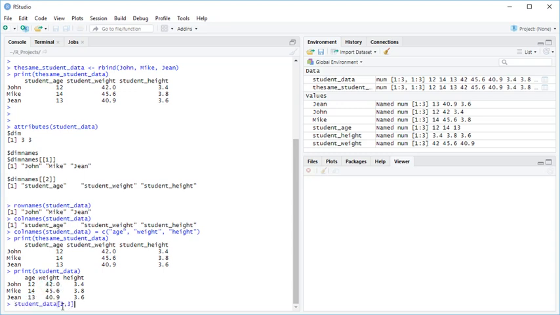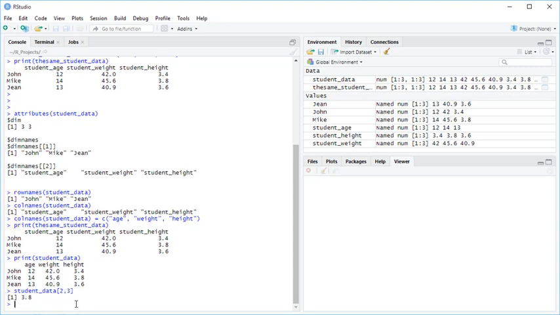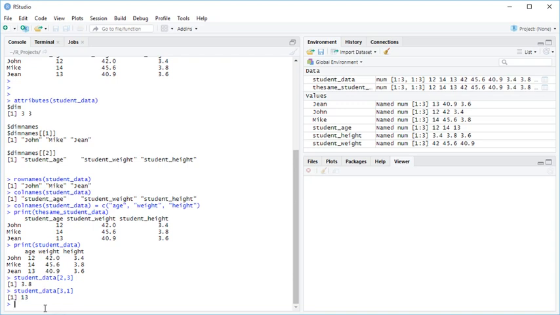This statement will access the element at row 2 column 3. This statement will access the element at row 3 column 1. And this statement will access the element at row 1 column 2.